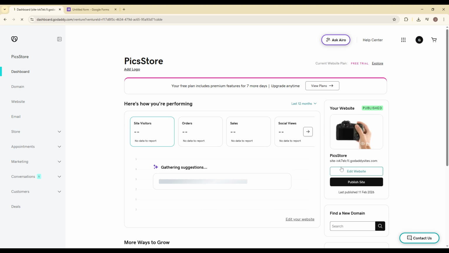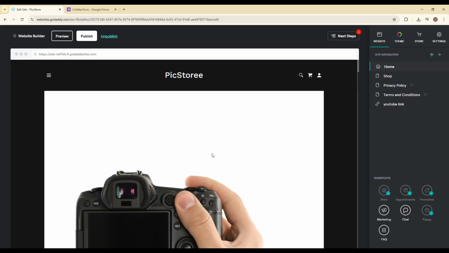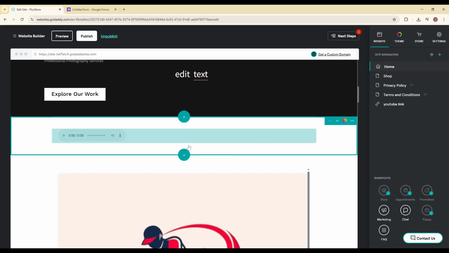Navigate to the page where you want the job application form to appear. You might want to create a new page called Careers or Jobs if you don't already have one. Once you're on the correct page, click Add Section. From the section options, look for Files and Web, and then choose HTML. This allows you to insert custom HTML code into your website.